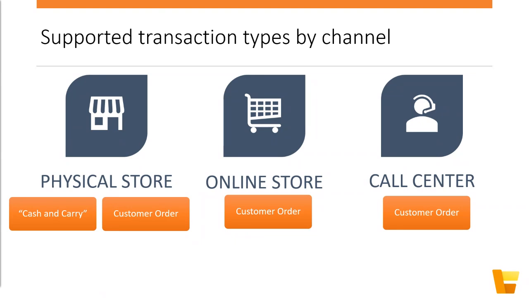So we know what transaction types we have. As I mentioned, within a physical store, you can do your cash and carry transactions or customer orders. A customer order might involve a customer walking into a store, finding something that they like, but they can't find the size that they want. So what a store associate could do is locate that product in another store and create a customer order, at which point they're taking a payment from the customer and creating an order for those goods to be shipped to the customer from another store or picked up in another store.